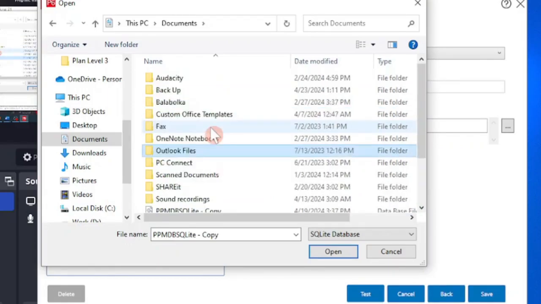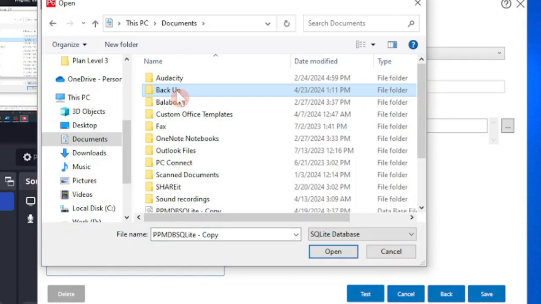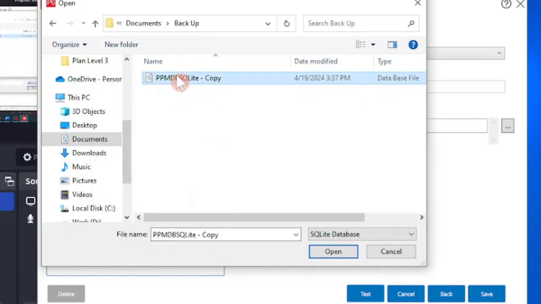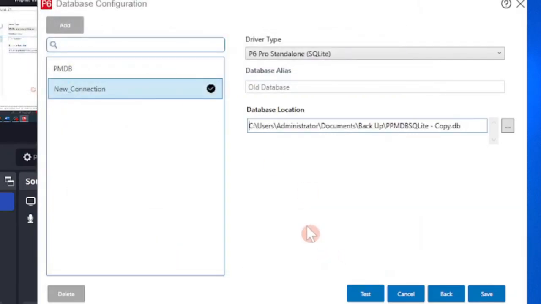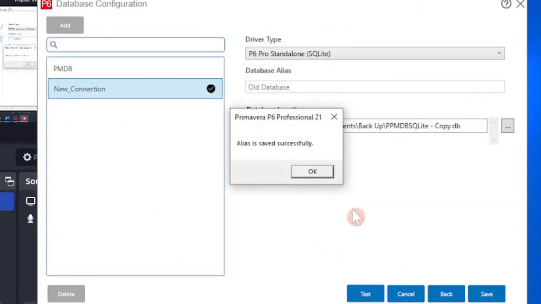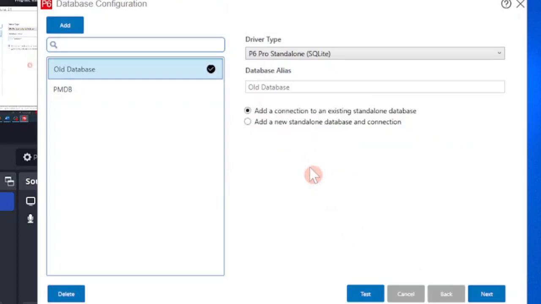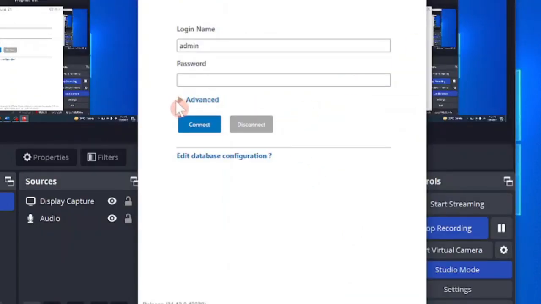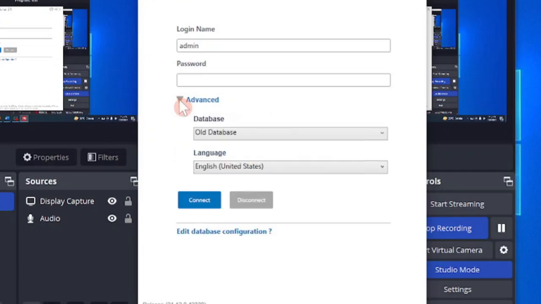You again go to Documents. You go to the folder that you created, Backup, and this is the database that you want to make. So open, click Save, and it has been updated successfully. Now close it, and then go to this advanced option.